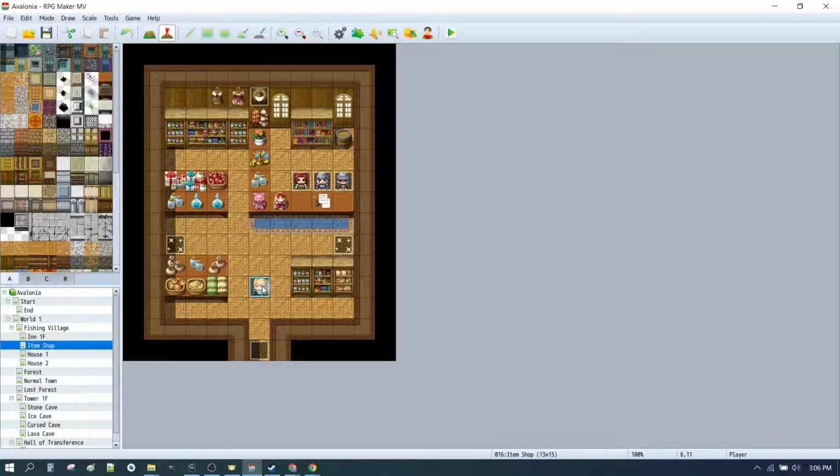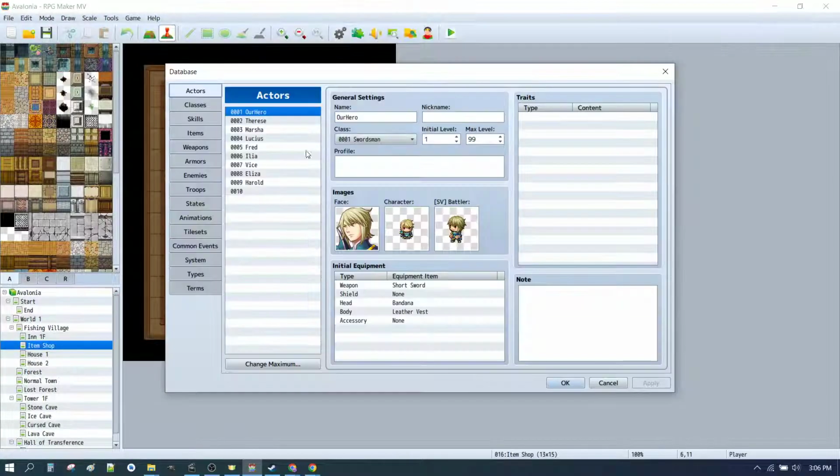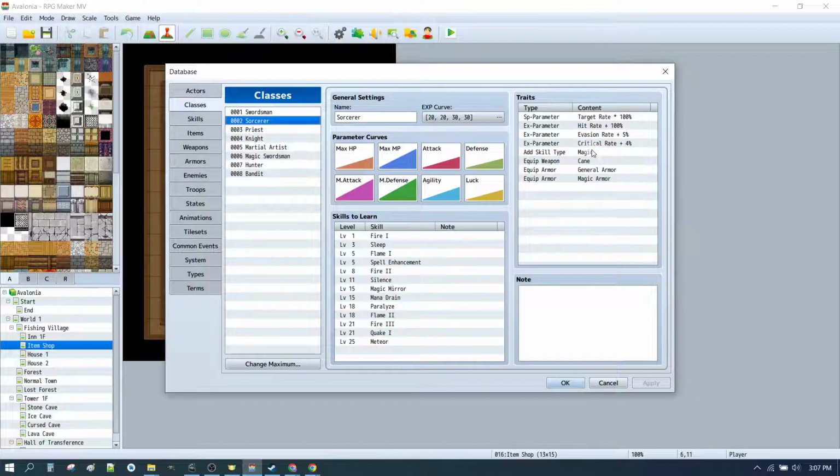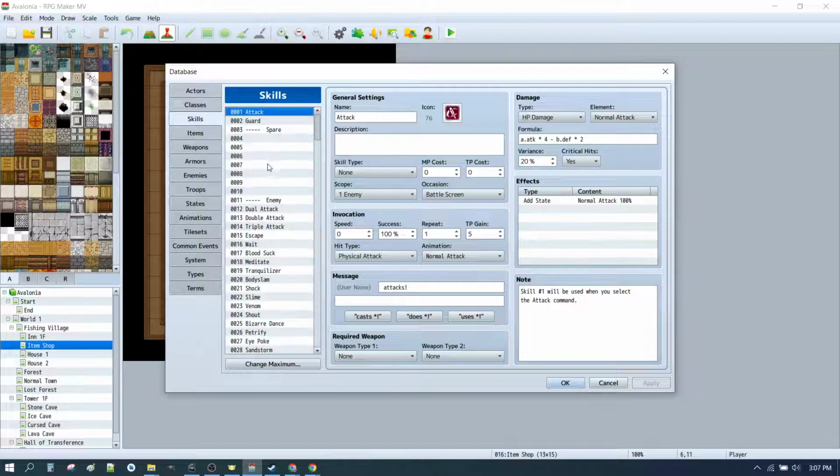So here we are back in RPG Maker MV. I'll click on our database, and if we recall, our actors are basically members of the party, and so these are people that you can play with. Our hero is a swordsman. The swordsman class has skill type special by default. They do not have magic, but sorcerers do have magic. So let's have a look at the skills and see what kinds of skills are employable by magic and special skills.